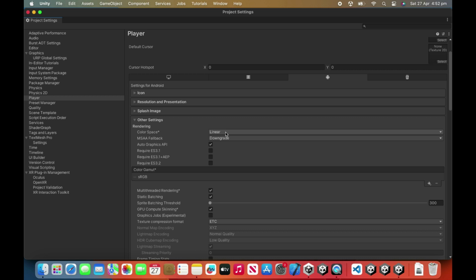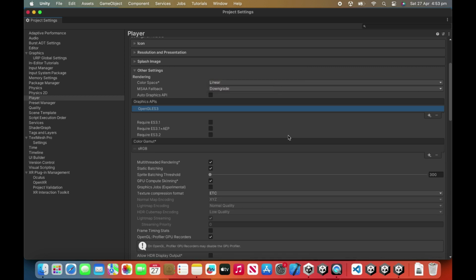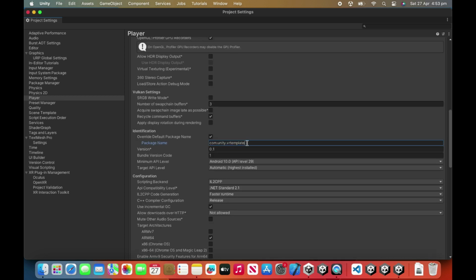just change the texture compression to ASTC. Then in the player settings, we can change the color space to Linear. If it is not set to Linear, then change it to Linear. Uncheck Auto Graphics API. Under Graphics API, you can see Vulkan and OpenGLES, so just keep one. I kept OpenGLES. Then provide the package name, which has to be unique.